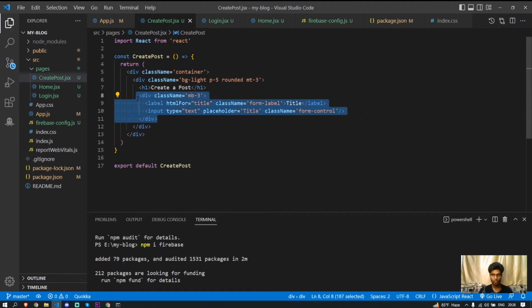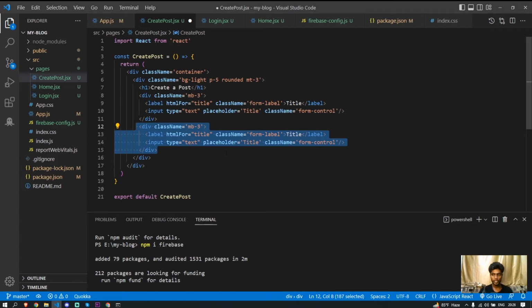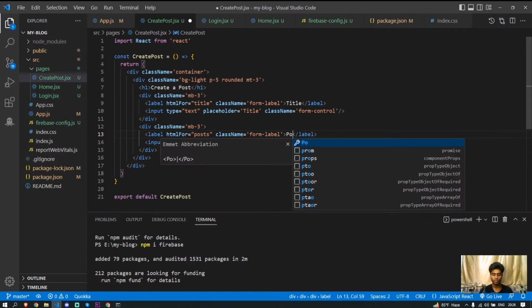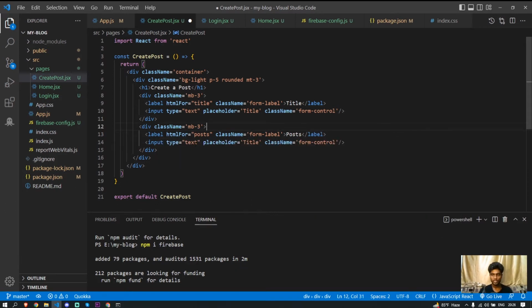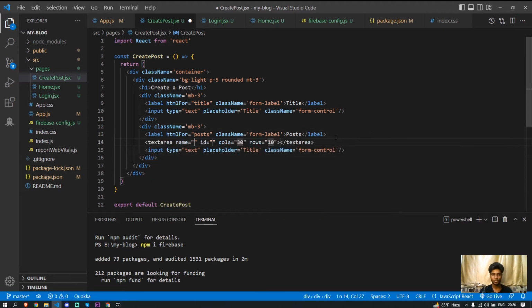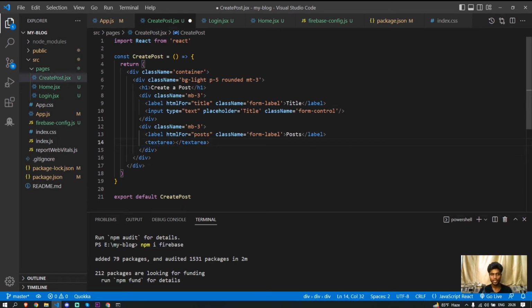I'll just copy this one more time here. Here instead of input, this one is for post. The form label, this one is post. And what I want to do, this one is not like input. This is a text area, because I want to get the big paragraph from the user. Okay, I'm going to use a text area. So here the placeholder is post, then the class name is form-control.